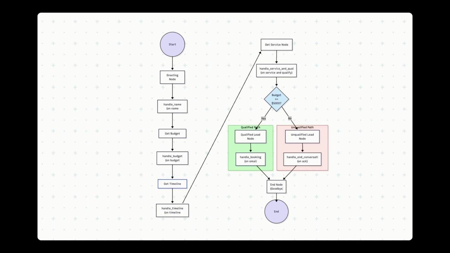Here, it's just the same pattern. The bot asks for the timeline, the user responds, and then the handle timeline saves it and transitions us to the final question, which is the get service node. At this node, our agent is going to ask what service our user needs, and when the user answers, this triggers our most important handler, which is handle service and qualify.